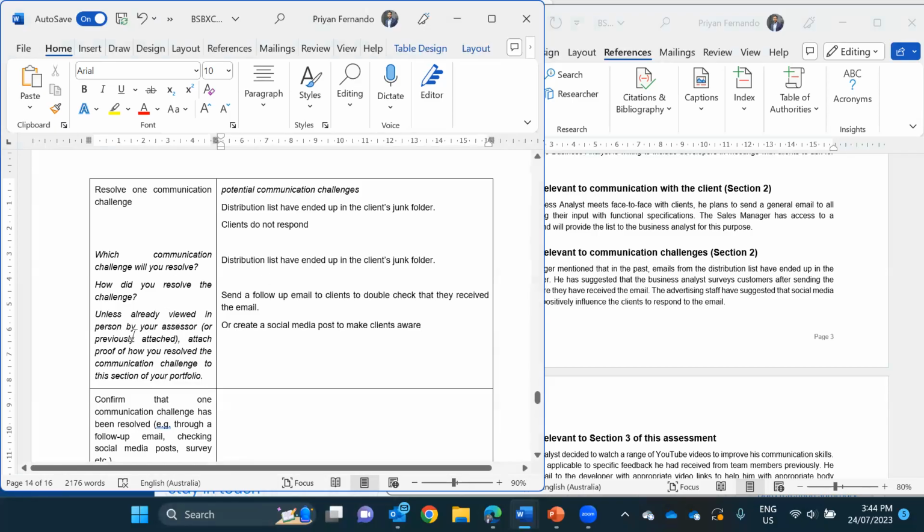Unless already waived in person by your assessor, attach the proof of how you resolved the communication challenges to this section. Okay, so how did you resolve it? That you need to write down. You need to write another email to clients. We have sent you an email earlier to get your feedback on functionality specifications. So this is a follow-up email, okay? You can write it down. Evidence, email evidence.